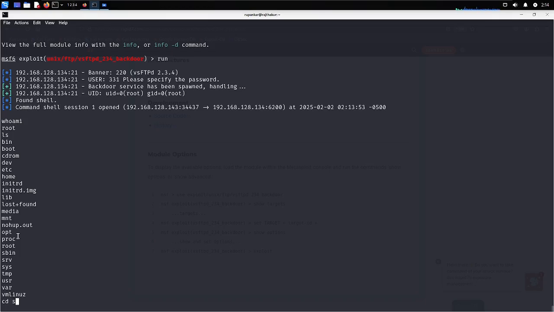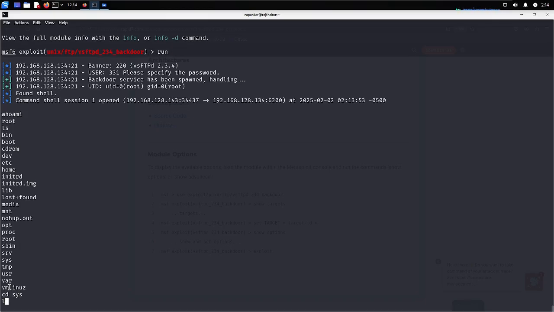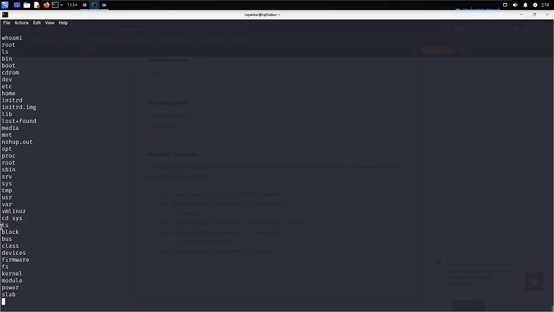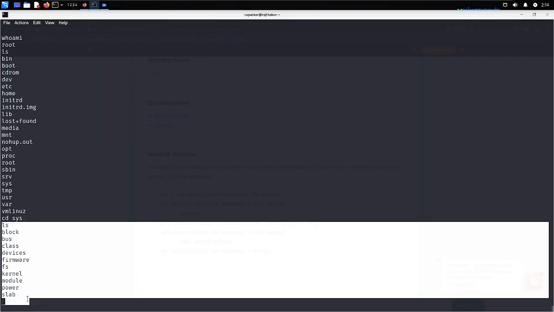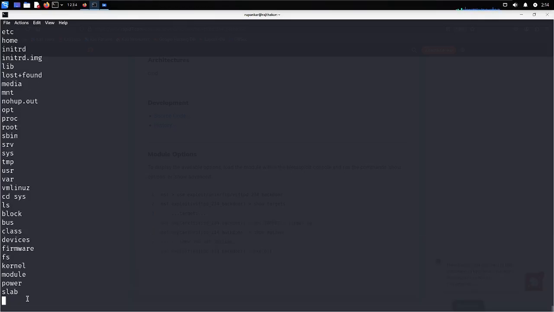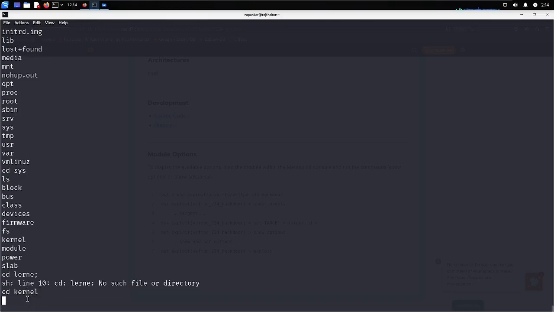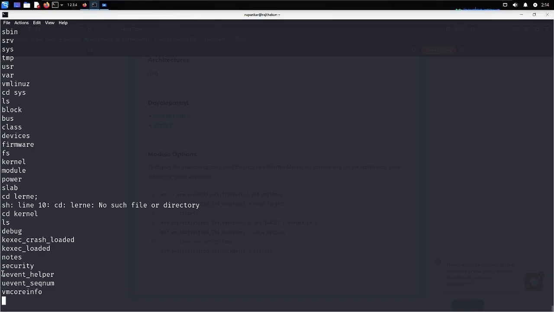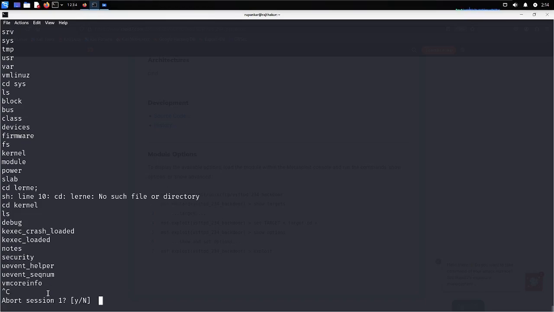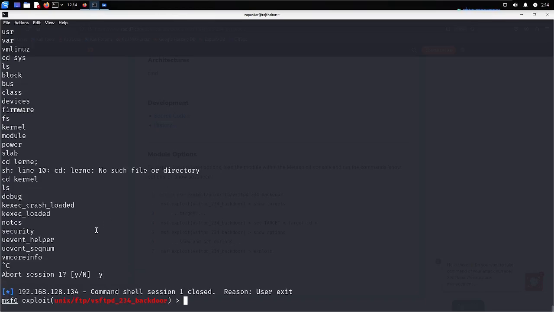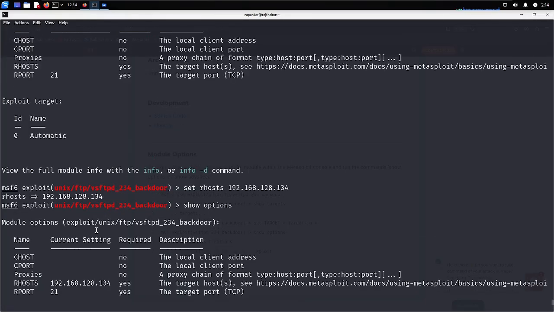Let me move to cd sys. When I put ls here, it shows all the files inside it, like the kernel information, slabs, and all. If I move to cd kernel, now I'm inside the kernel. I can check what is inside that particular kernel, and what information is available. So that's how. Let me minimize this. I'm exiting this session. That's how you take access to any computer and any operating system.